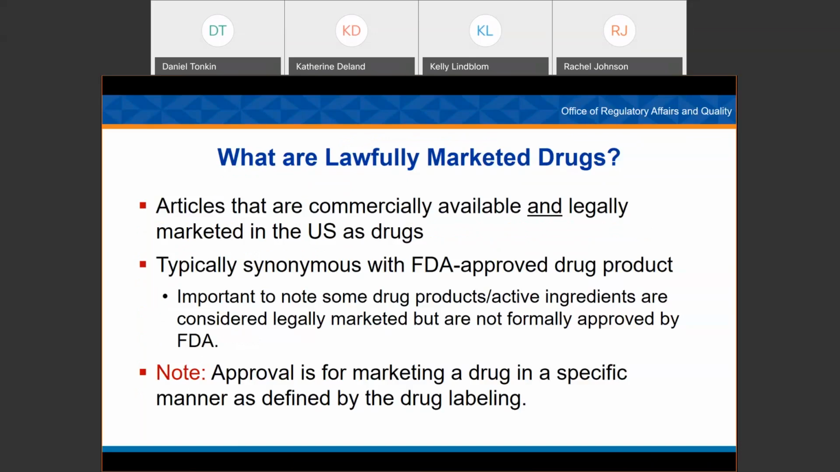And so not all commercially available drugs are legally marketed. That's important to remember. Typically, saying something's lawfully marketed is synonymous with saying it's been approved by the FDA, it's an FDA approved drug. But there are some exceptions, reasons why this is not that straightforward. Drugs could be marketed over the counter through a drug monograph, and those would be considered lawfully marketed, but didn't undergo a formal FDA approval process. In addition, there are some products that were legally marketed before the passage of certain laws in 1938 and 1962, and those are grandfathered in.